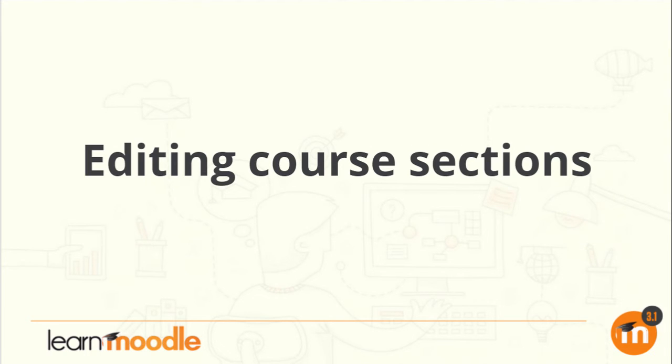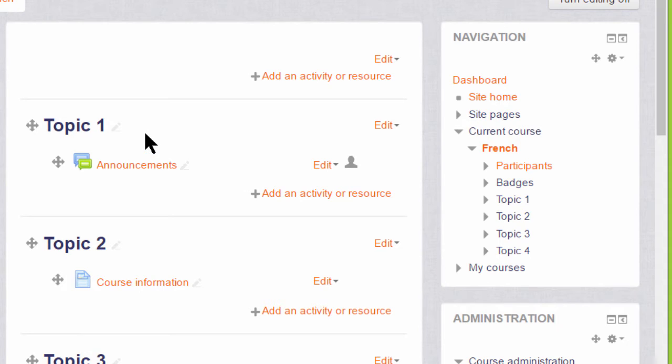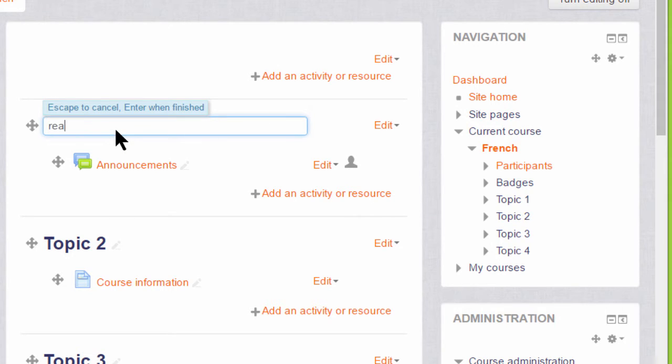Editing course sections. If we turn the editing on in our course by clicking the button top right, or by going to the administration block and clicking the link Turn Editing On, we can then rename our sections from, for example, Topic 1 to a name that's relevant to us by clicking the pencil icon, clicking in a new name and pressing Enter.